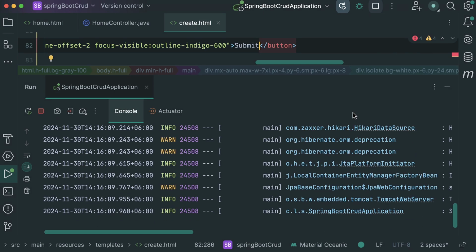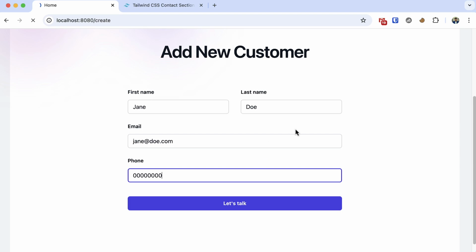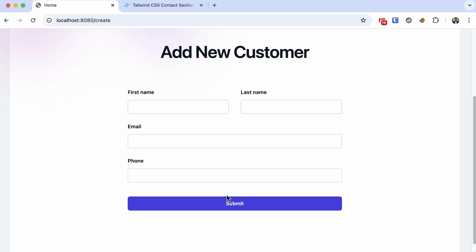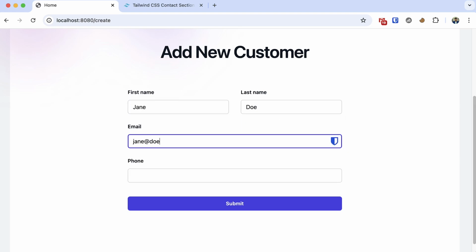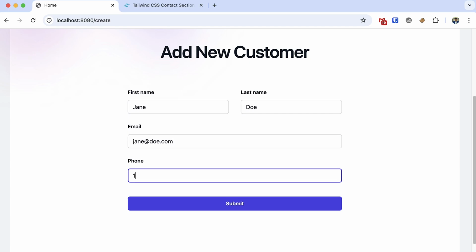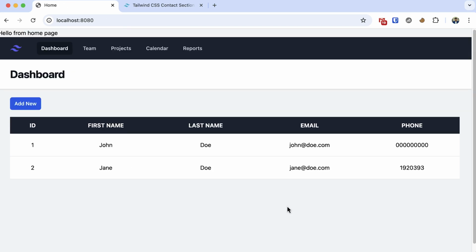Restarting the server, opening the browser and refreshing the page. Now our button label is changed. Let's fill the form again. First name Jane, last name is Doe, email jane@doe.com, and adding a dummy phone number and submit. Our data is saved. You can see our new data displayed here.